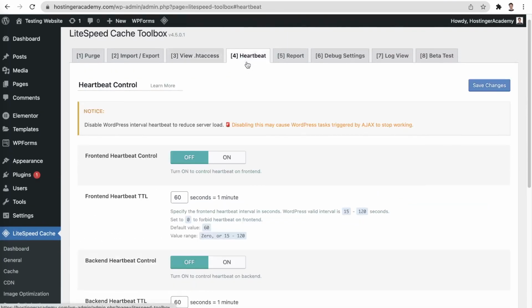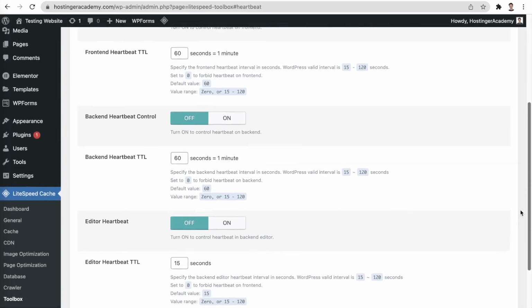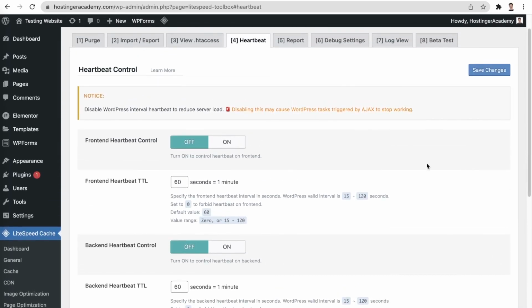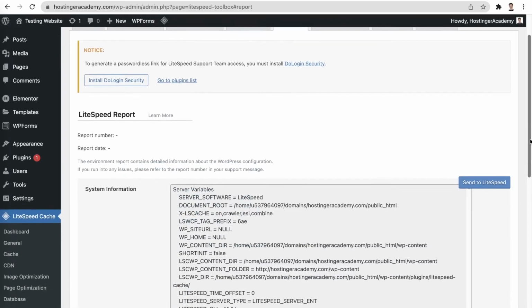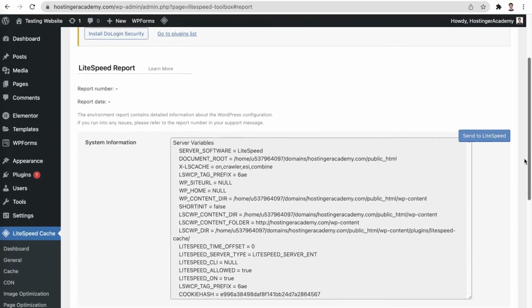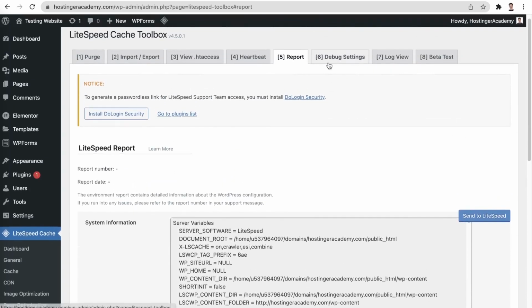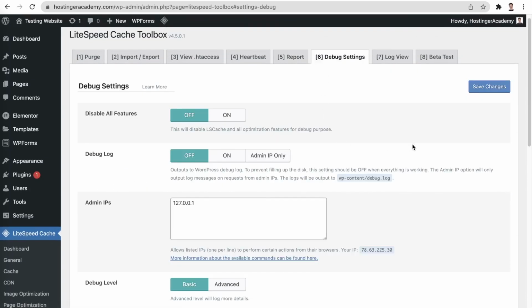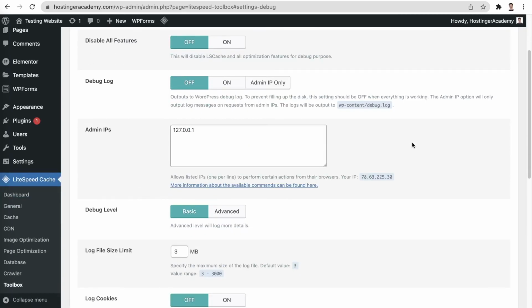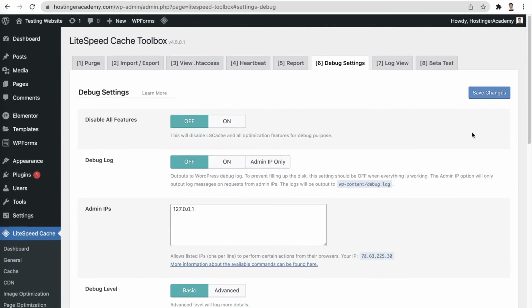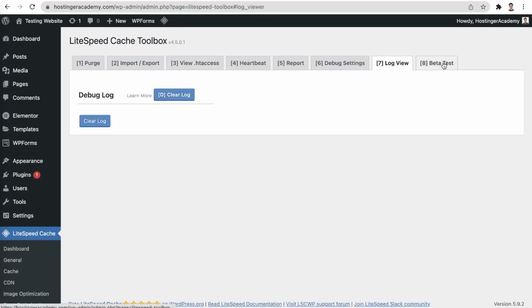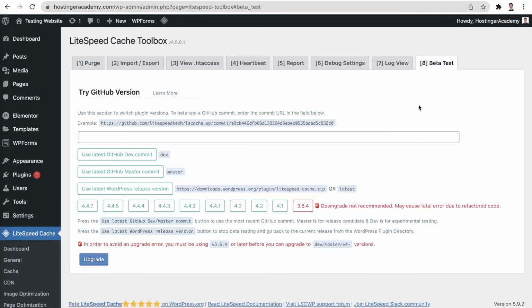The fourth tab is Heartbeat. Here you can make configurations related to WordPress Heartbeat API. The next tab over is Report. If you ever run into any issues with the LiteSpeed plugin, here's where you can report them to the plugin's developers. Moving on, there's the Debug Settings tab. It offers some really handy features to troubleshoot any issues you might have related to LiteSpeed Cache. The last two sections let you view the debug log of your plugin and beta test a newer version.